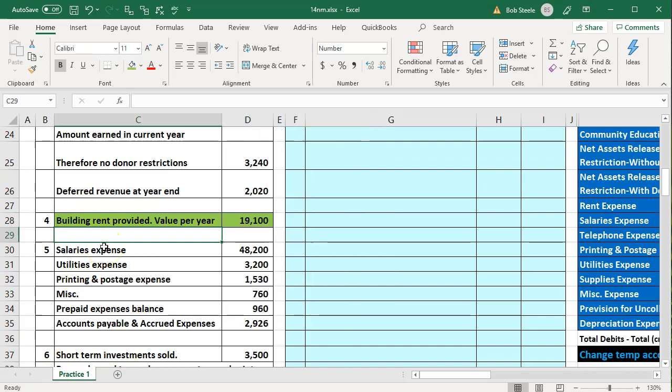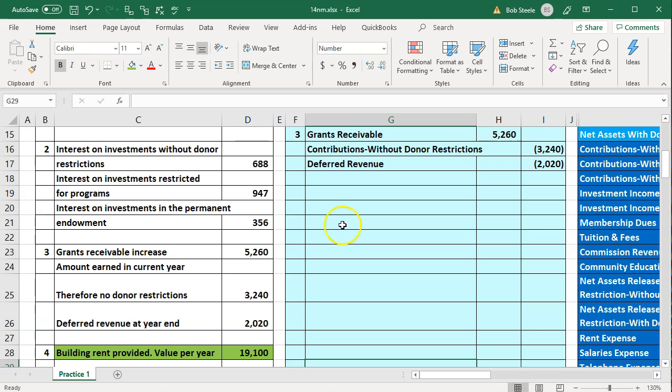We're going to say here that the building rent is provided. So there's building rent that's going to be provided for our service for the nonprofit. We're not paying rent, in other words. Therefore, we have to estimate the value of the rent so that we can then record that value for us. So we're going to say the value per year is going to be the $19,100. We're going to record that as, in essence, a form of revenue, a form of contribution, and then the expense related to it. So we're going to say that number 4 is going to be some type of revenue. I'll put the revenue first because that's in essence what we're getting. We're getting something other than cash.